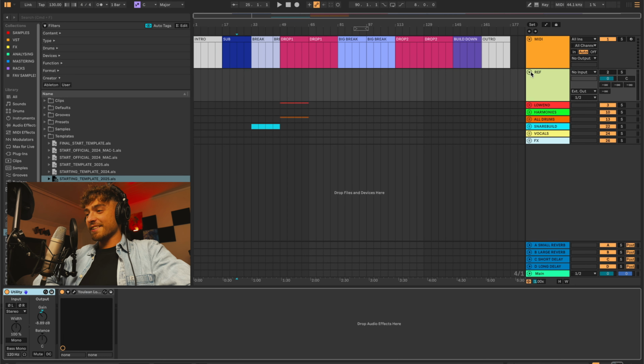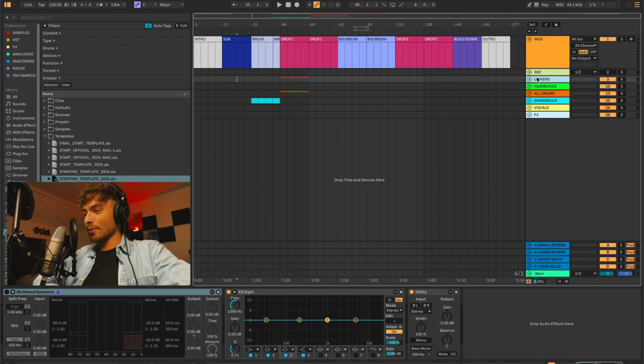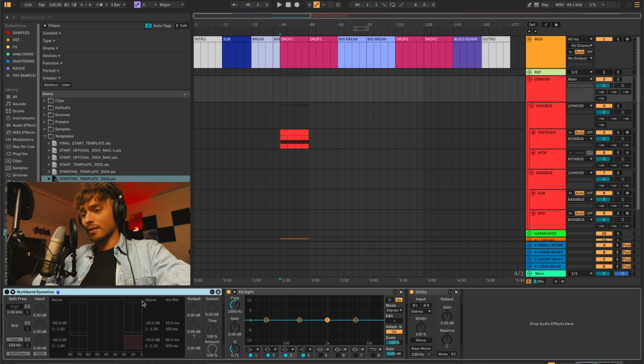The referencing I am going to save for the last, but on to our low end. On here I have my standard multi-band compression. It's not activated as I don't always want to use it. And I also have a standard EQ and utility already on the low end bus ready to use, but they are currently not doing anything.